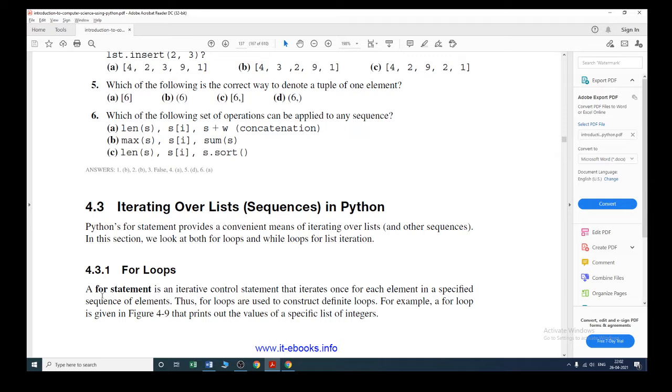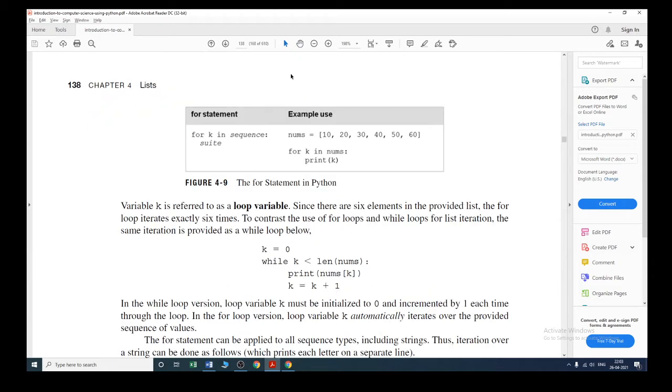A for statement is an iterative control statement that iterates once for each element in a specified sequence of elements. Thus, for loops are used to construct definite loops. For example, this is the syntax for the for statement: for k in sequence, and we have to have the suite.